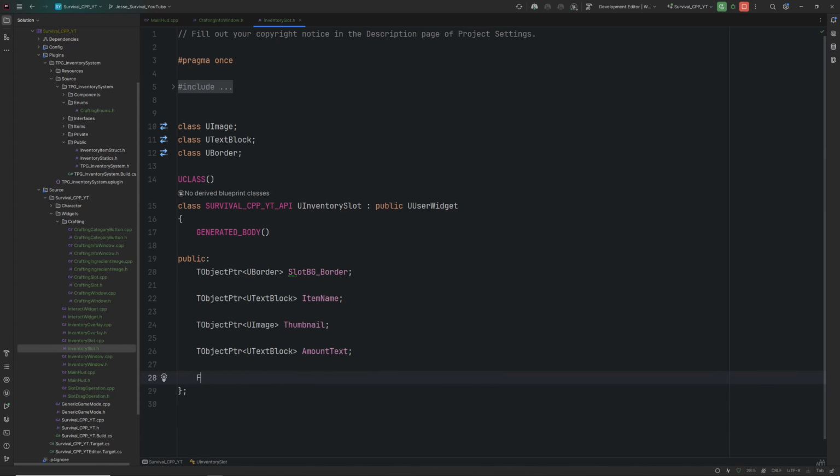And then let's add an FInventoryItem. And I actually want to add this one to an include. It's just a struct, so it's not going to be too big of an overhead if this is included multiple times. Again, it's just the struct. So we're going to get errors with it if we end up just forward declaring it. So add it to the include.